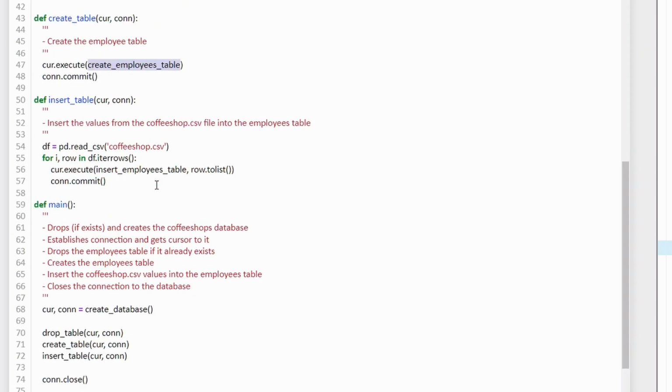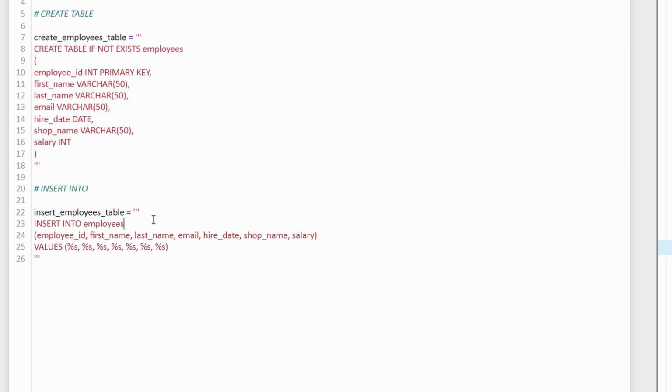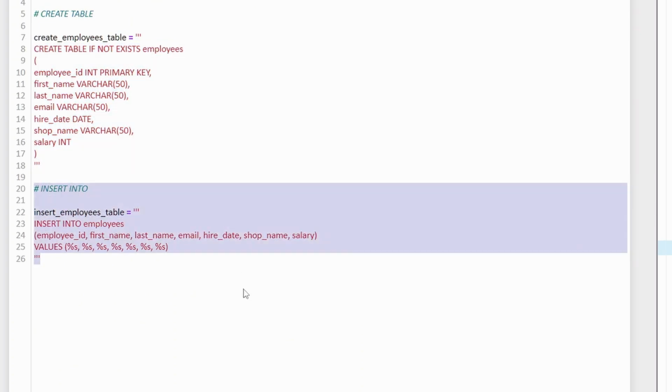Back into our final file again. The next up is the insert table function, which again takes two arguments, the cursor and the connection. And this function will insert the values from the CSV file into our employees table. So first of all, we need to read in the CSV file as a pandas data frame. And then we're just going to use this iteration method again. And then we'll use the insert employees table SQL query, which, let's just go back into our SQL file. It's right here on the bottom. It's everything we've already gone through before.